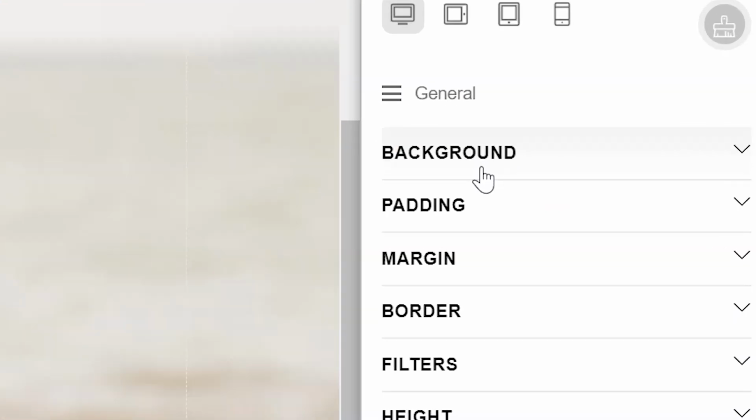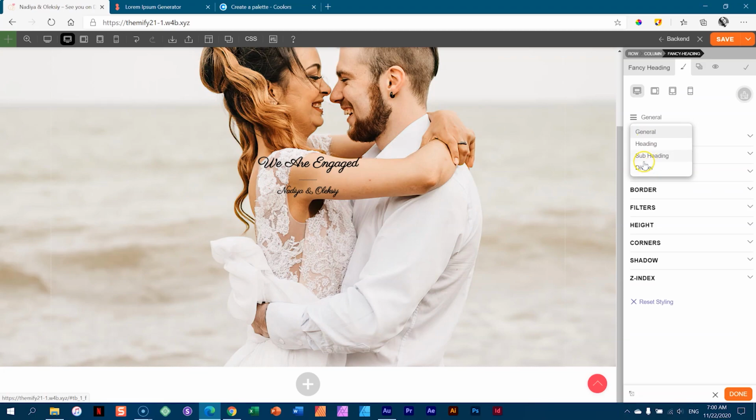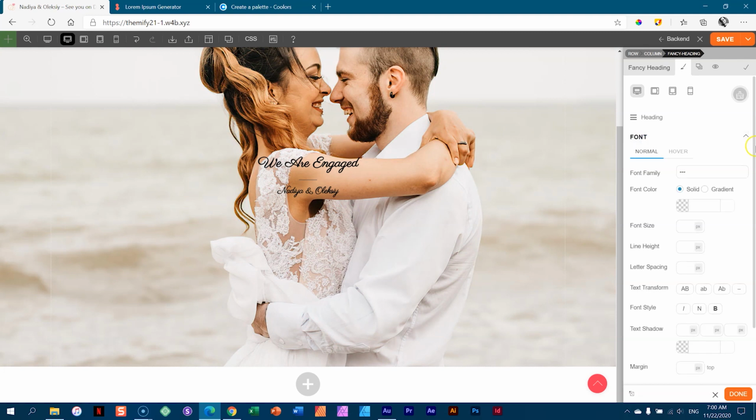General. Hey, there's the queue. You see here next to this hamburger menu. If you click on it, it's going to give you the general settings, your heading, your subheading, and your divider. We want to make changes to our heading, click on heading, and now you see we've got options for the font and for a link. Click on font. We have our font family already set up. We're going to change the font color.